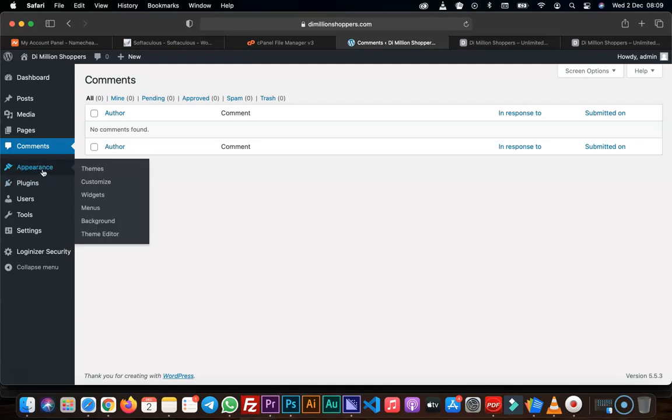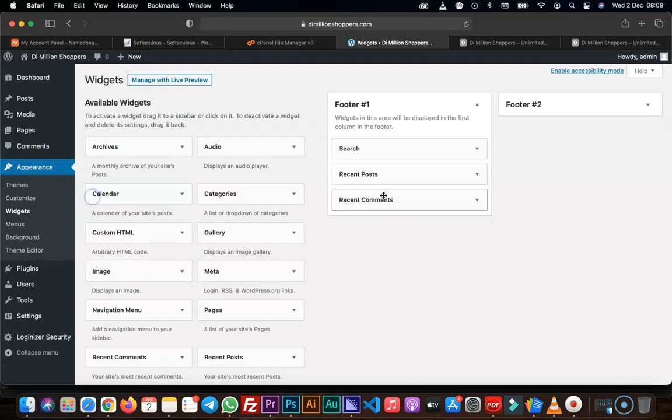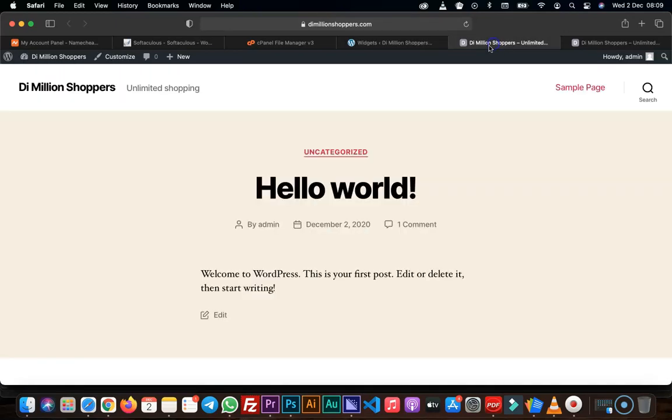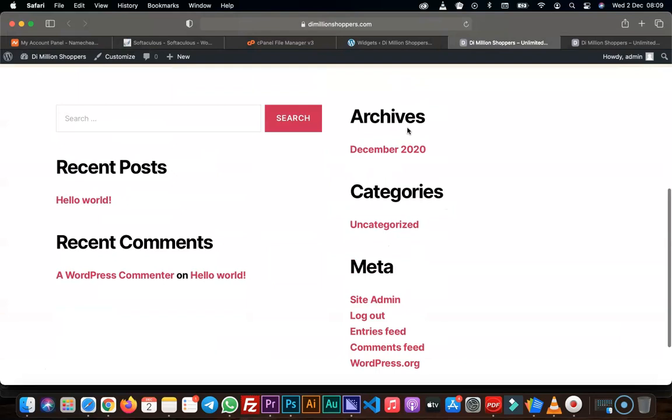Then appearance is basically where you make changes to the themes. So you can install new themes, you can customize them, you can select widgets or add widgets that come with the themes you've installed. So WordPress gives you default widgets. You can see the widget that comes with WordPress by default. So if I go back to the front end and I scroll all the way down, these are all widgets.